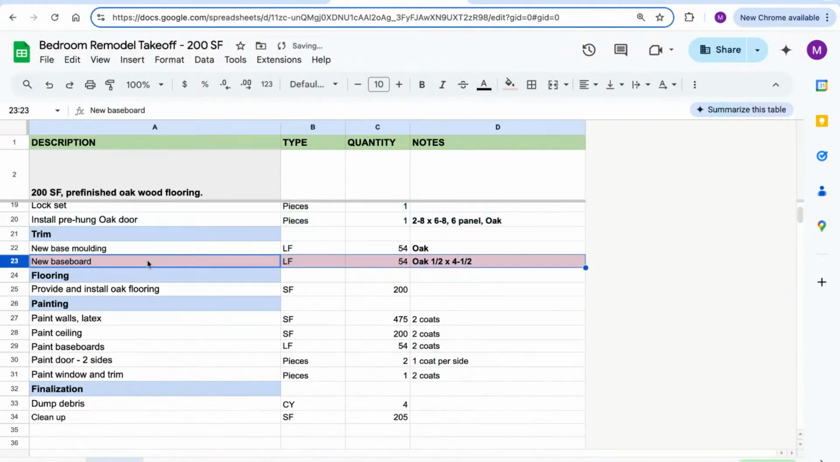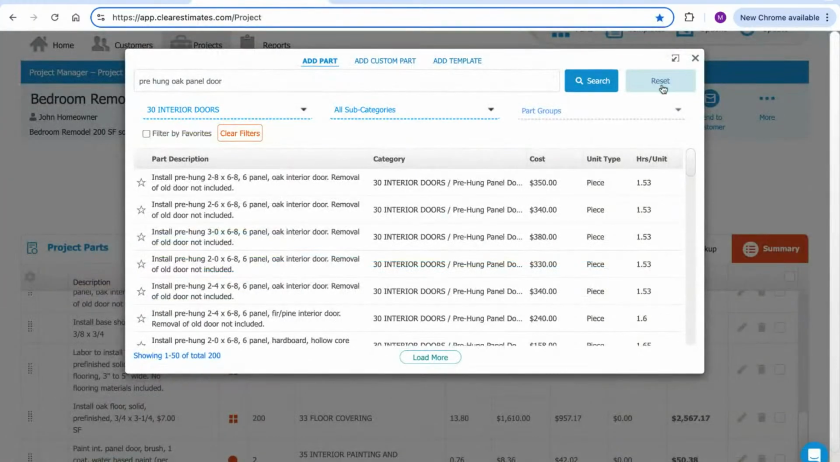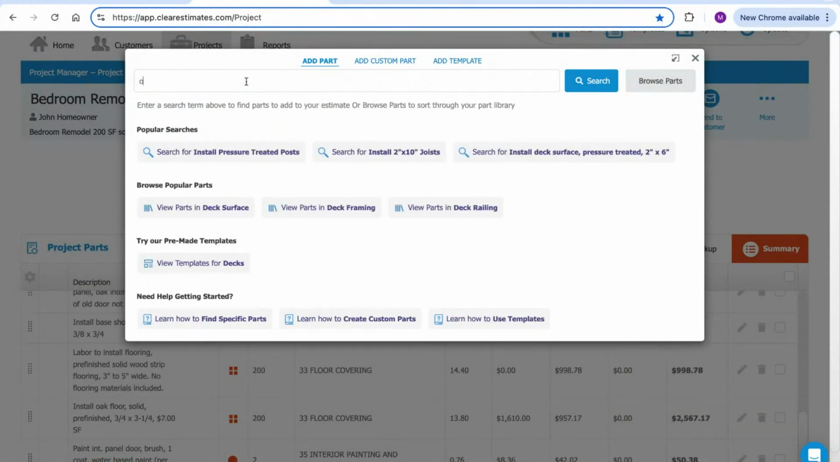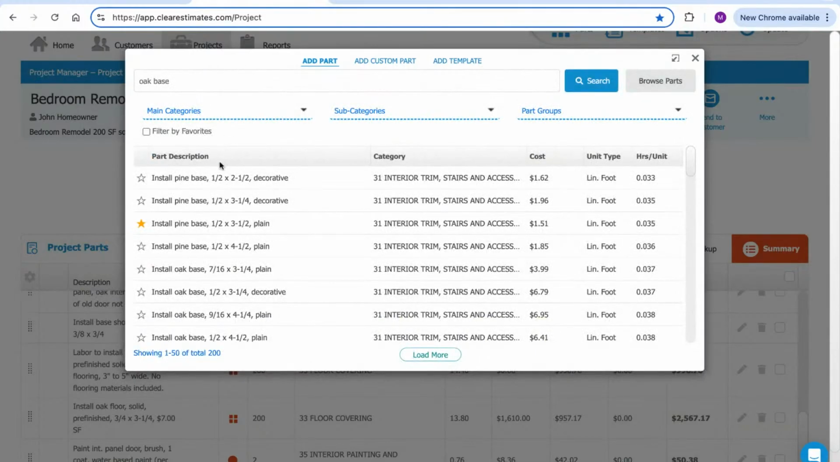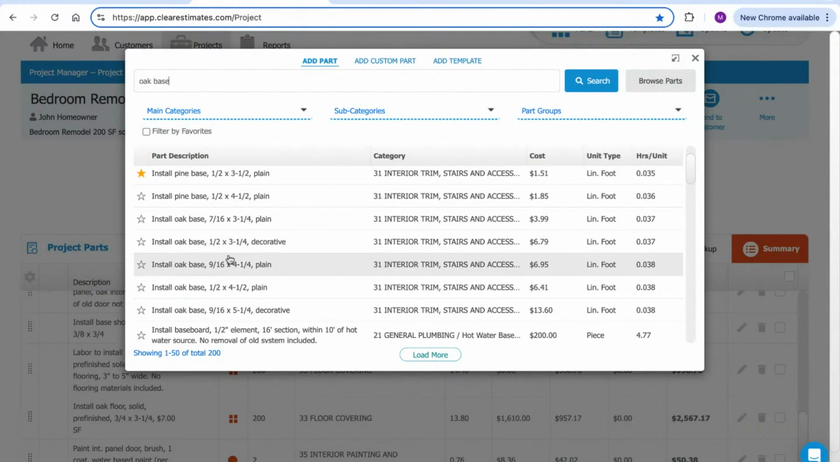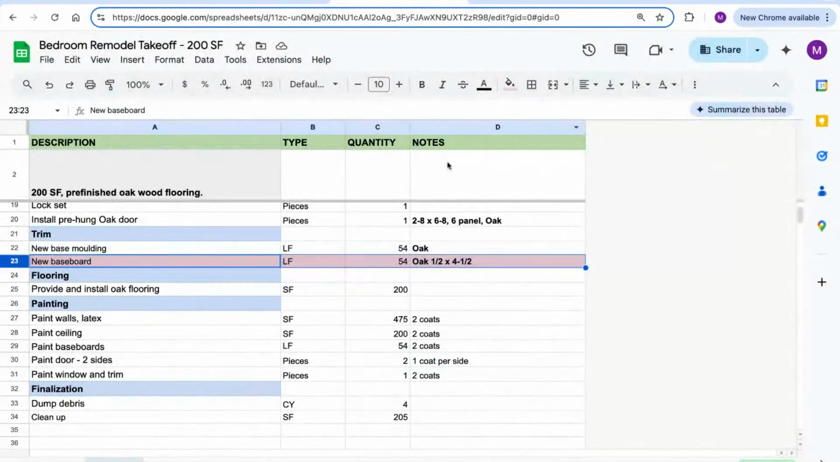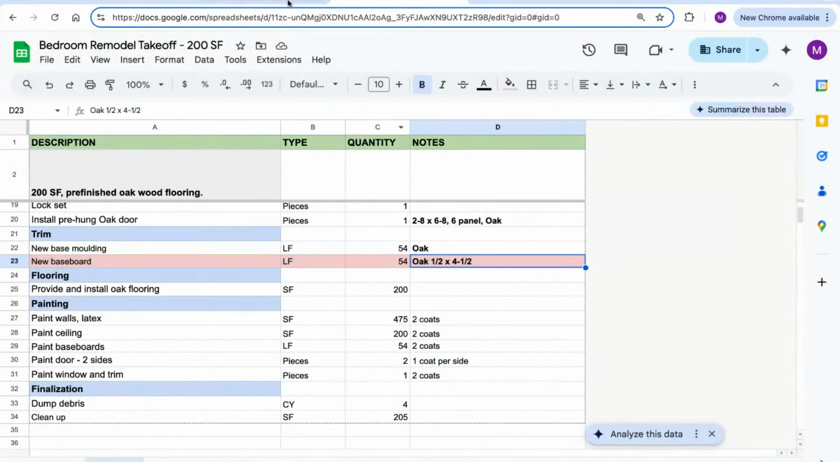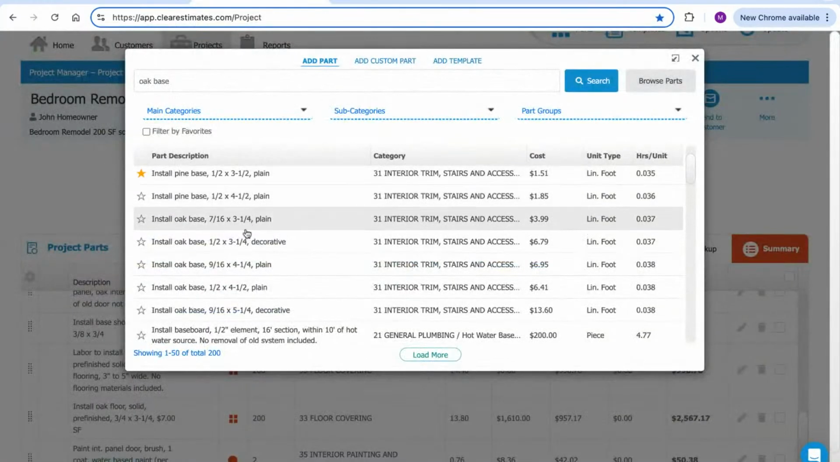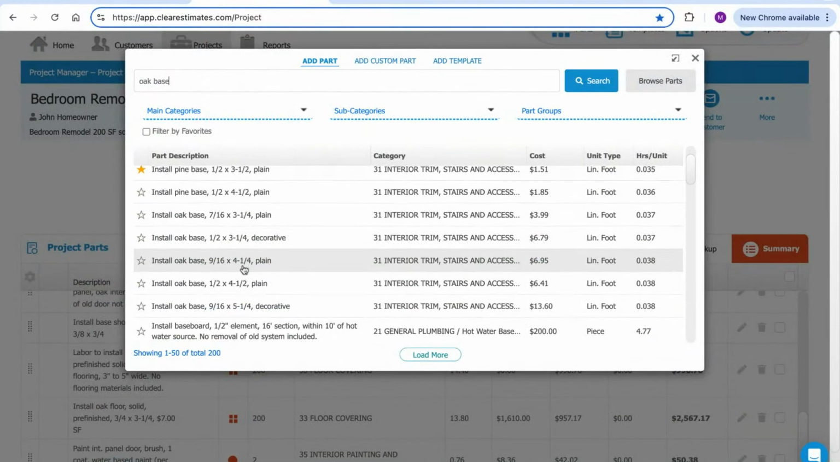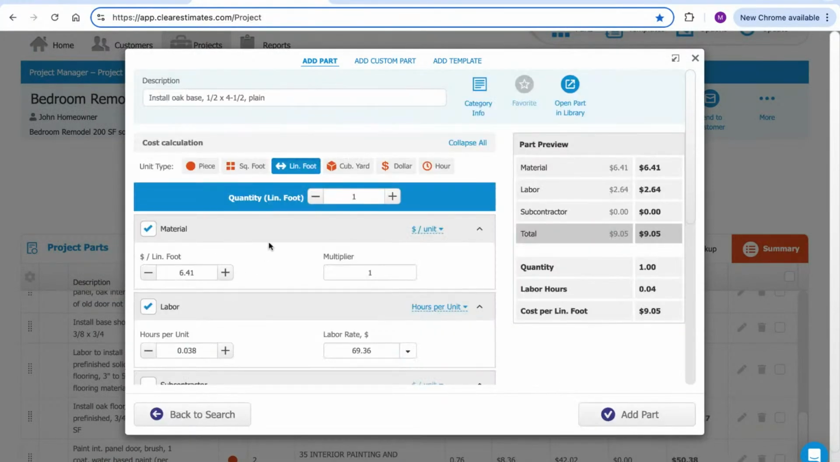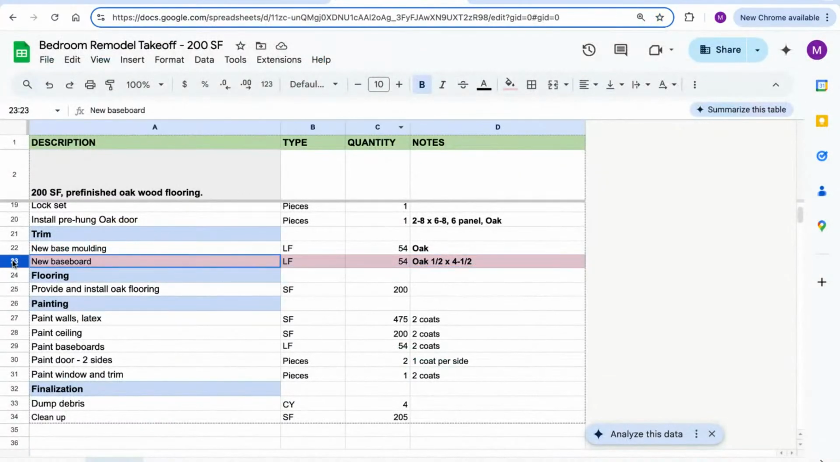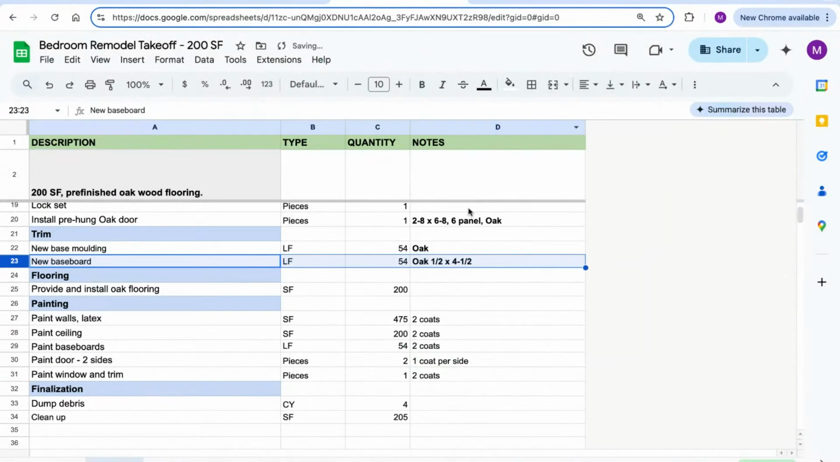And then some new baseboard, oak baseboard that we needed. In this case, I'm just going to reset and just search oak base. Some pine base parts. Here's some oak base in plain and decorative. Let's see what my dimensions say for that. It's pine. There we go. Okay, great. Here's oak base. And then I'm going to plug in 54 linear feet. And we'll add that part in. I'm going to mark off on my takeoff that one's done.